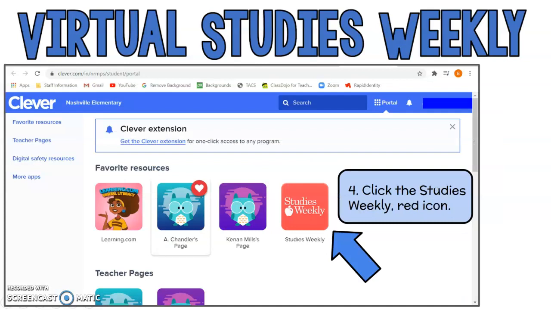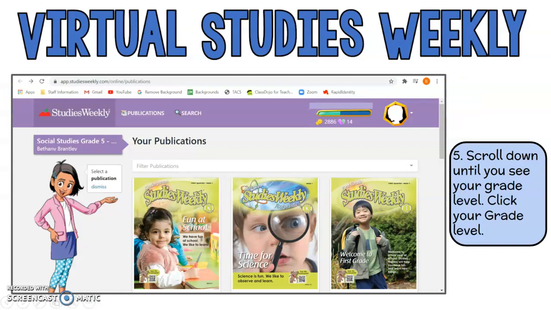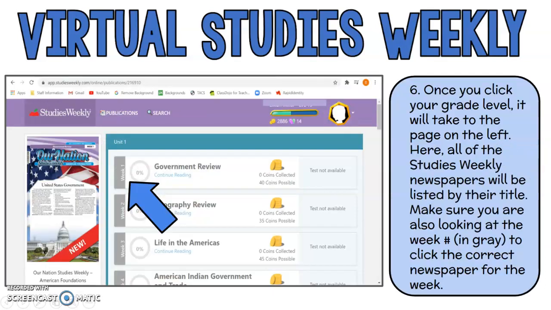Once you get to Clever, you will see the red Studies Weekly app. You want to click that, and then you will be brought to this page where all of the grade levels for Studies Weekly will be shown. You want to scroll all the way down to the bottom of this page, and you want to click grade 5 since you are in 5th grade. When you click that, all of the Studies Weeklies for 5th grade will open up, all of the weeks.